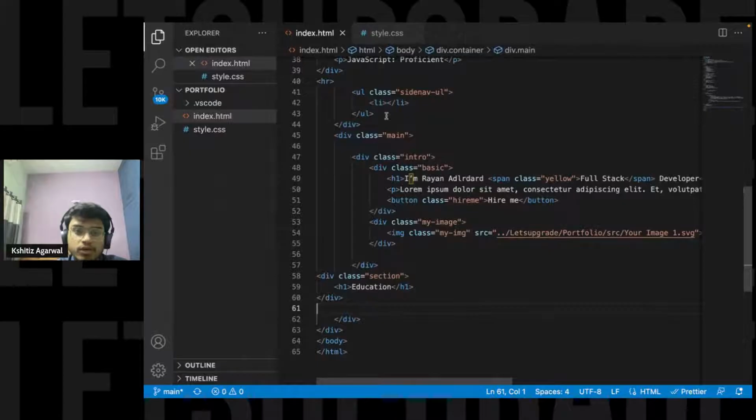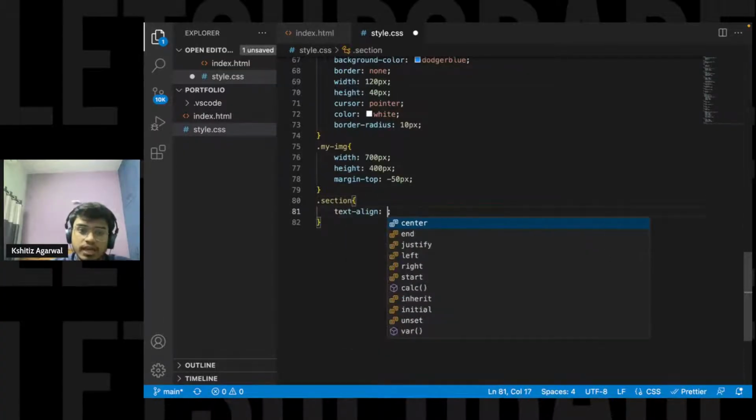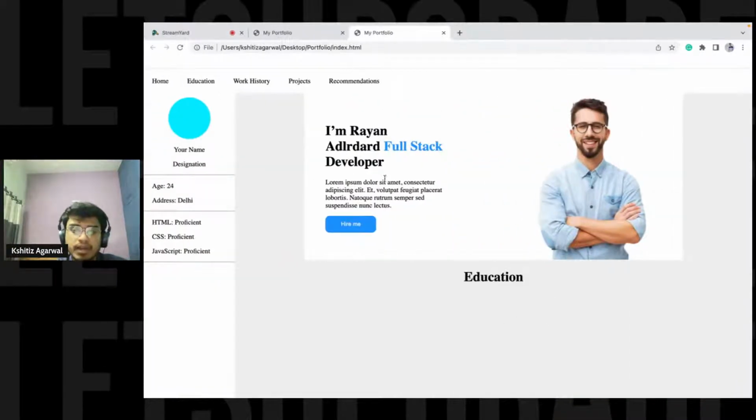But this is div class section, right? So I want text align to be centered. So dot section text align center, right? Now it is centered, correct?